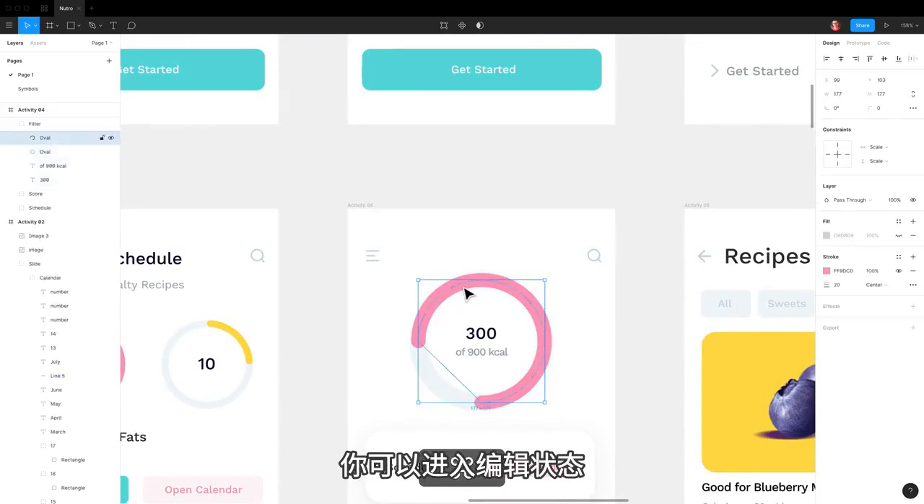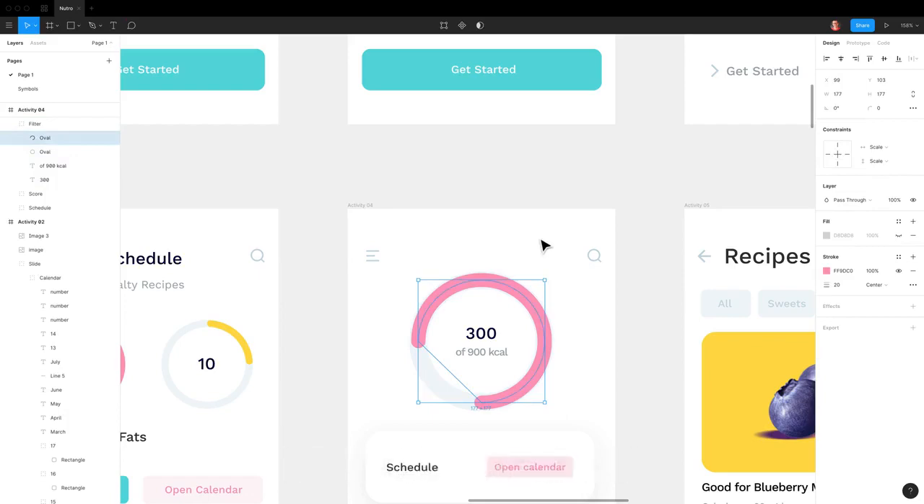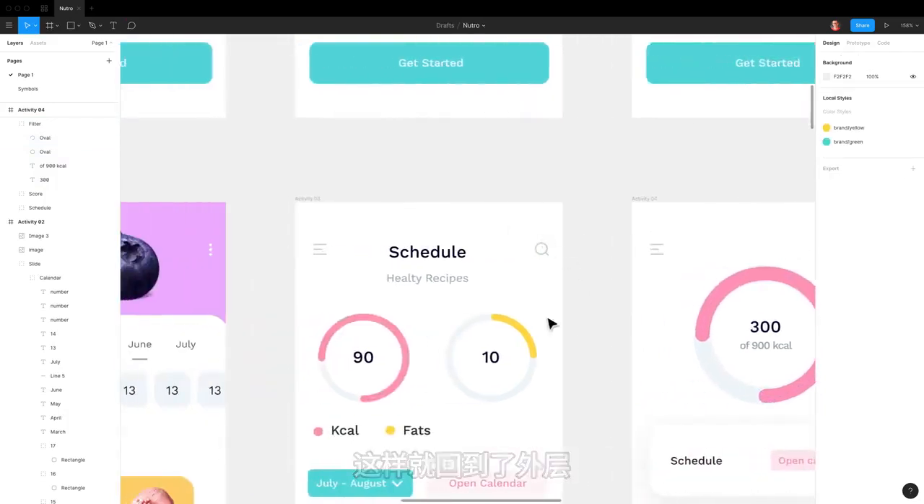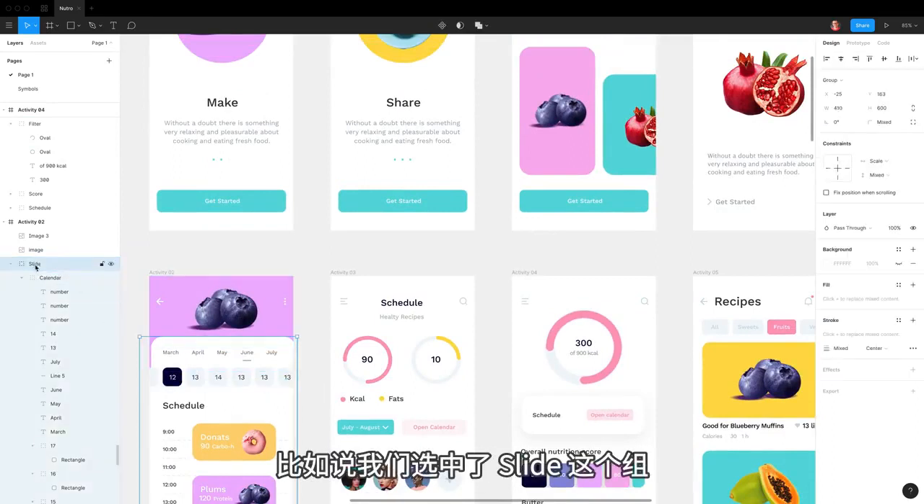So if you select any of those shapes, you can press Return to go into editing mode. Also, you can press Shift-Enter to commit it and go outside. And the same thing goes for the groups. So if you have some groups like this one, now I'm in the slide and I've selected the entire group.